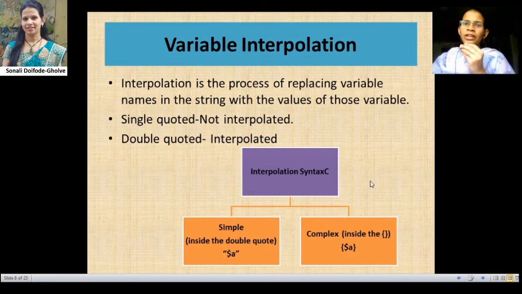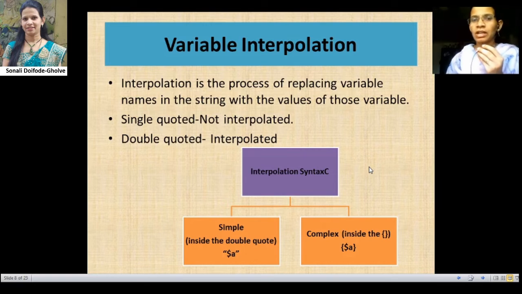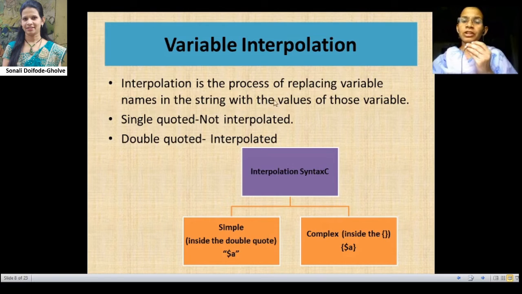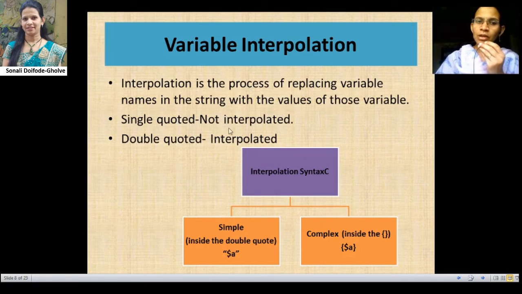Next point is variable interpolation. What is actually variable interpolation? Interpolation is the process of replacing variable names in the string with the value of those variables. Single quoted strings are not interpolated, but double quoted strings can be interpolated. We have learned this.